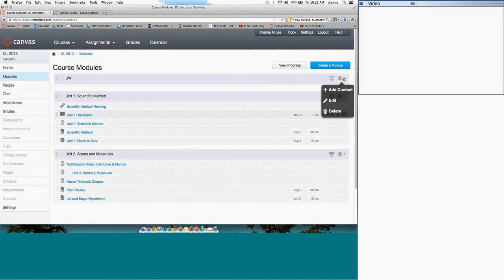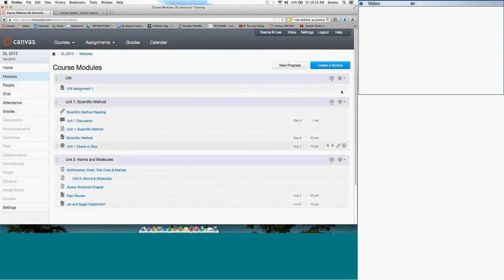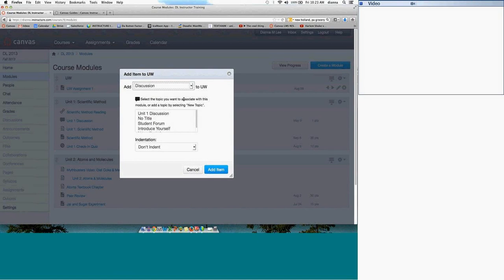And then on the right-hand side, you'll see the little gear. There's a drop-down, so I can add content. I can add an assignment, and I added that assignment to the calendar, so it shows up here. So I'm going to add this item to my module. If I made discussions, I can add those. And the new ones are always at the bottom.